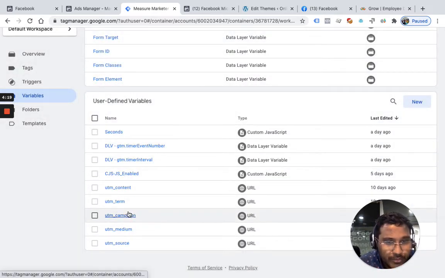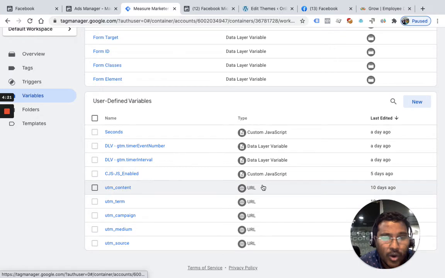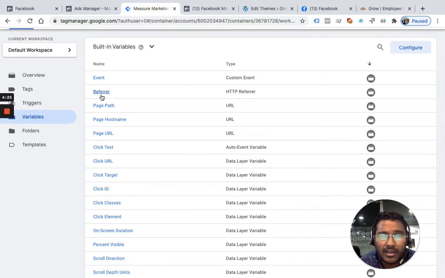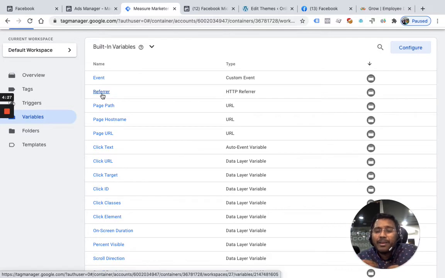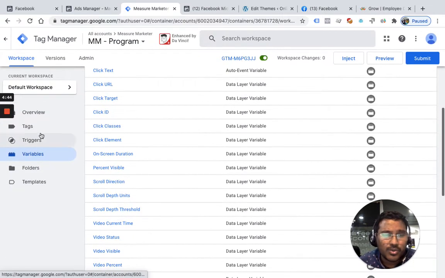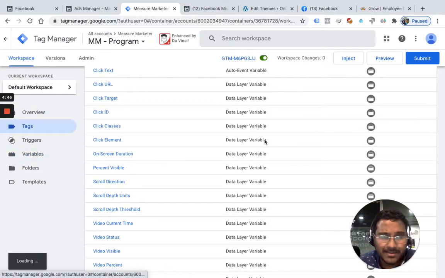UTM source, UTM medium, UTM campaign, UTM content, and I also created a default built-in variable called referrer. Referrer means whenever people come to my page, where was he earlier? If you come to my site from google.com, referrer will be google.com. So if you come to my landing page and then go to my contact us page, the referrer of contact us page is the home page, the page that you were earlier. If you come to my site directly, the referrer will be empty, right? So what I've done, I have already stored this variable. I've created these variables. So what I'm going to do now is I'm going to go to tags.